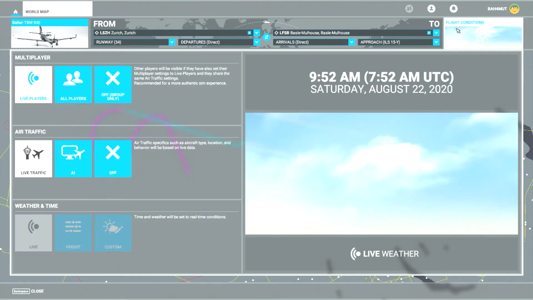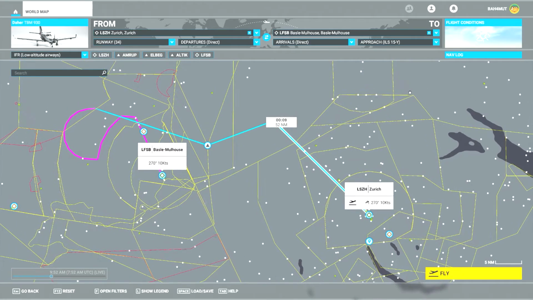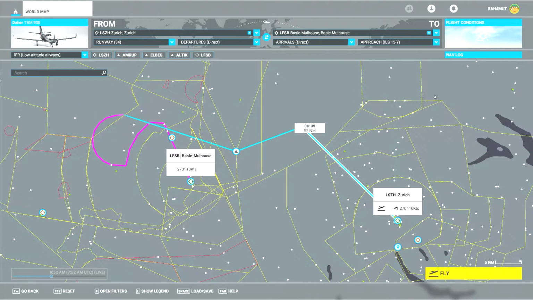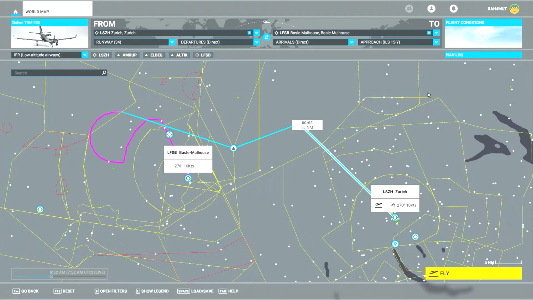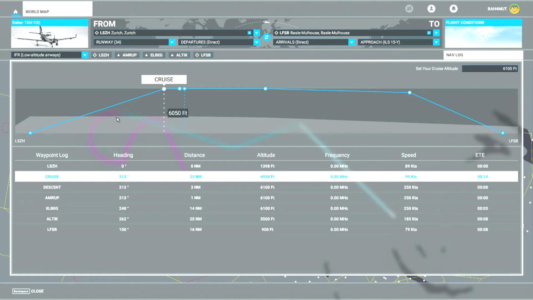Let's select the flight conditions. Right now it's actually raining outside, but well, it was raining and now it's sunny again, cloudy, but whatever. We're going to take whatever the game offers us. And if you also want to take a look at the bright picture of what is going to happen, you can click here, Navlog, and this essentially summarizes everything.